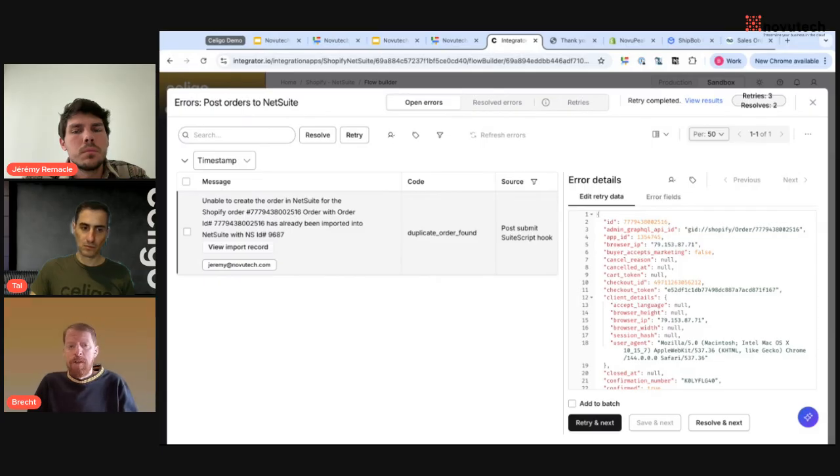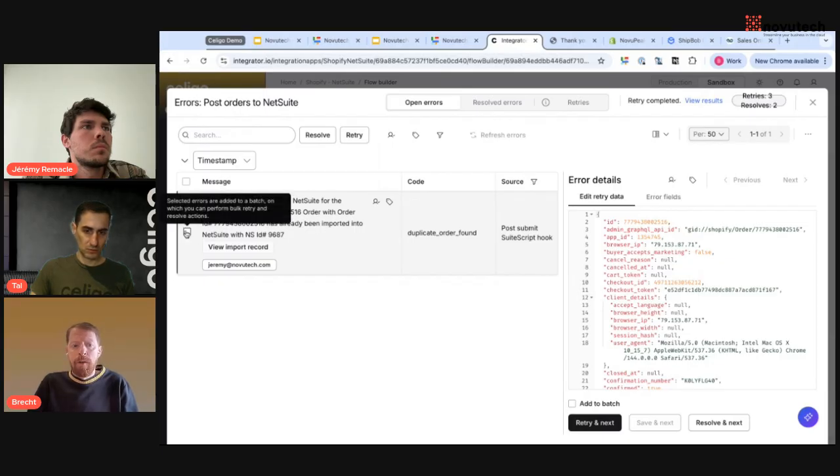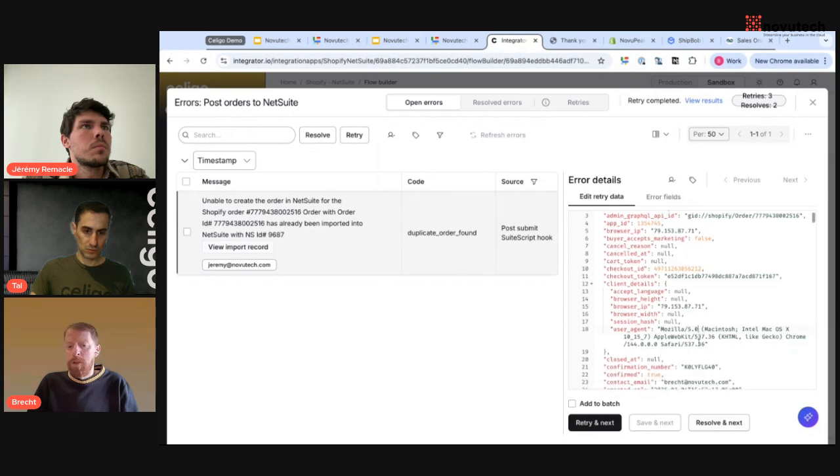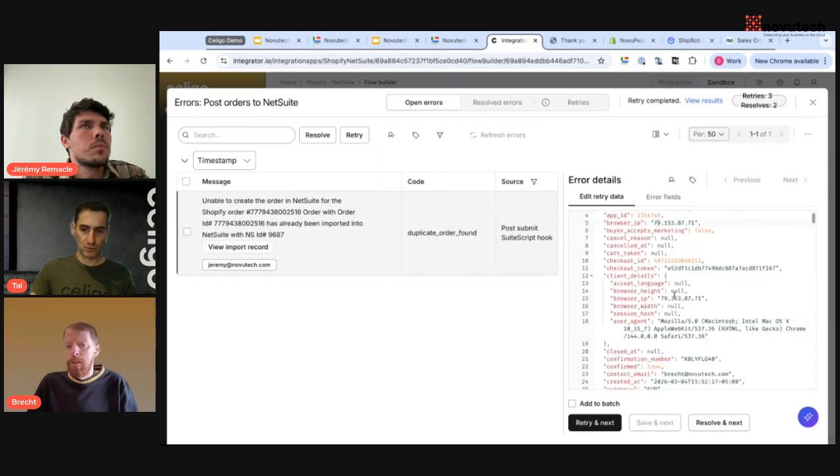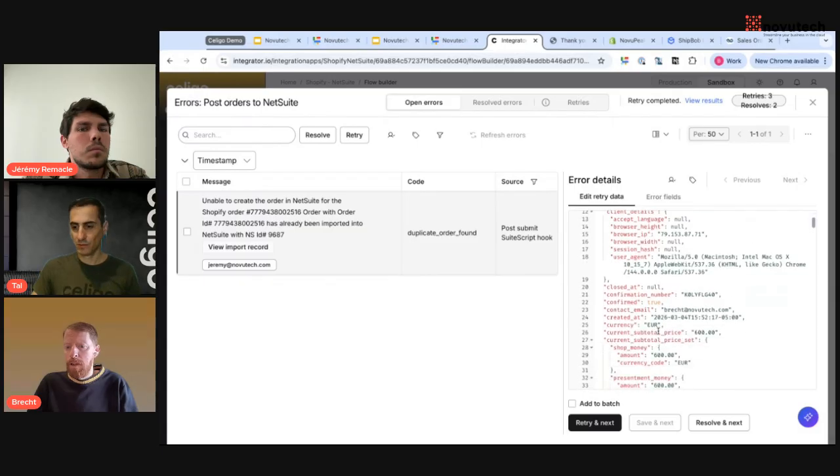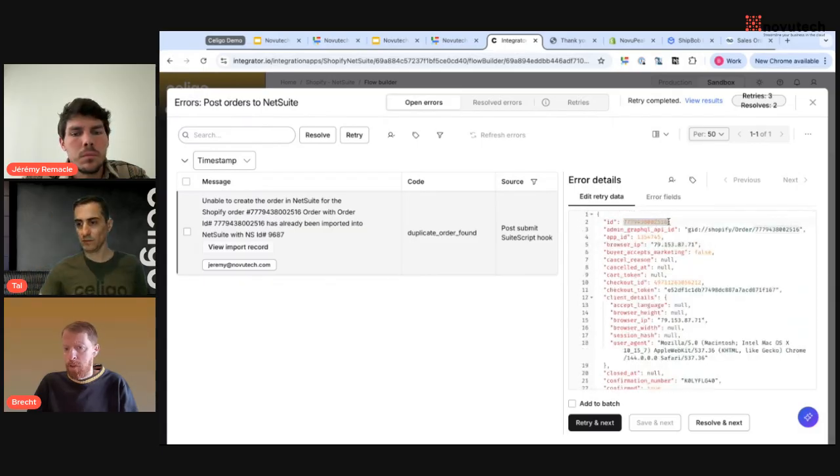He might decide that it's a mapping issue and change some mappings. He might decide that it's a true error, and we don't actually want to do anything with it. So what he can also do is say, I want to resolve it. He can even retry it, but changing the data in here. So he can even edit the retry data. If he says, oh no, the order ID is incorrect, for example, he could change that one and retry it to see if it still would sync afterwards.